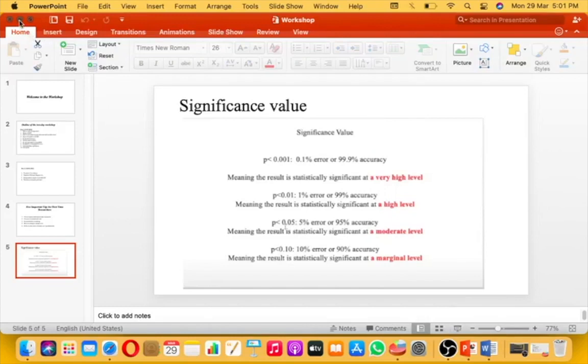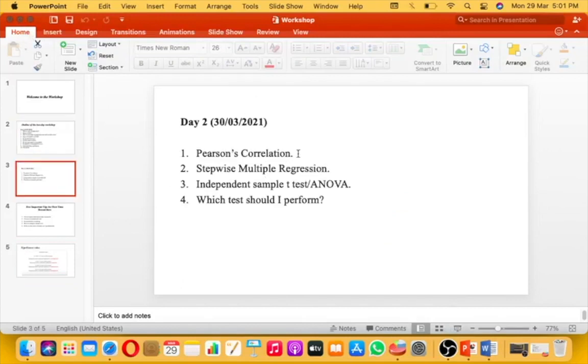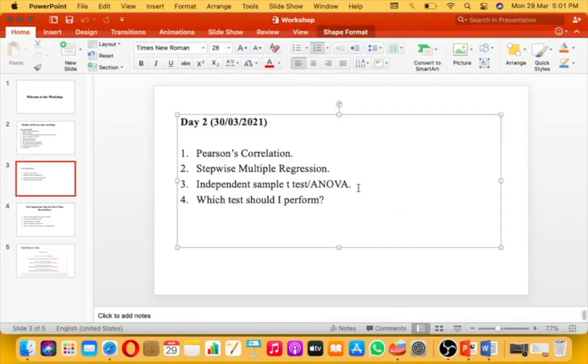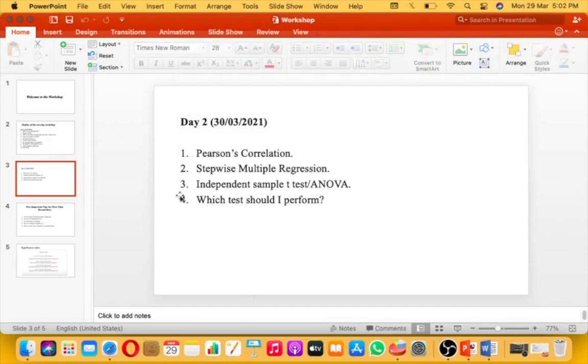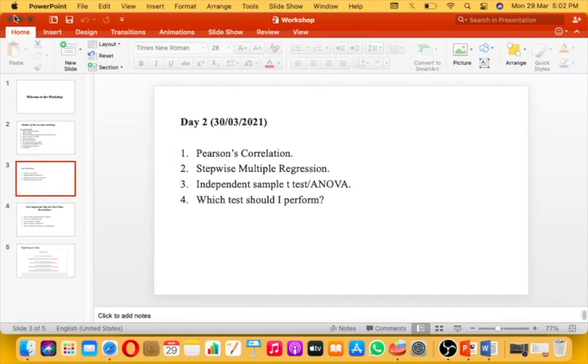So, with that I think I will conclude, ma'am. I have covered all the topics for today. Tomorrow we will be covering Pearson's correlation, regression, ANOVA, and I will be finally giving you a small talk on which test you should perform. Those who are confused may be wondering what test should I perform, sir, so many tests are there, which one should I perform? I will tell you that.